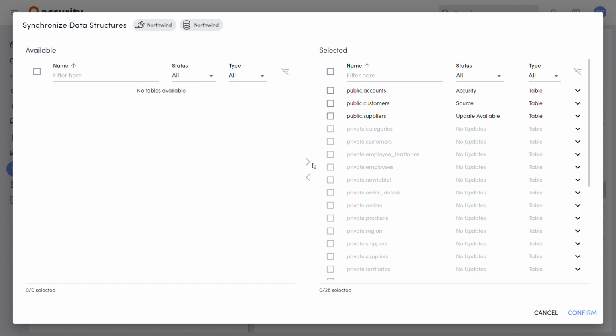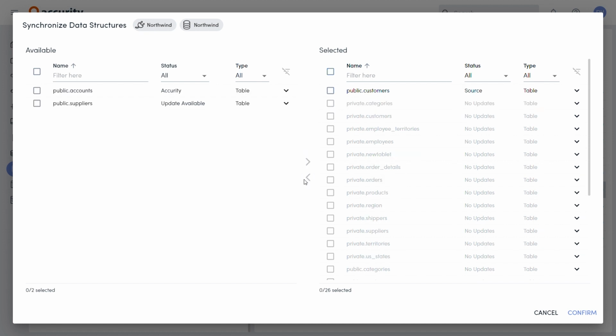Tables and views with statuses Accurity or Update Available will be located in the right half of the discovery screen. By moving those of either Accurity or Update Available status to the left half of the screen, you are unselecting them from the synchronization you are about to trigger, and they will remain in their present form after the conclusion of this synchronization, albeit marked as outdated.